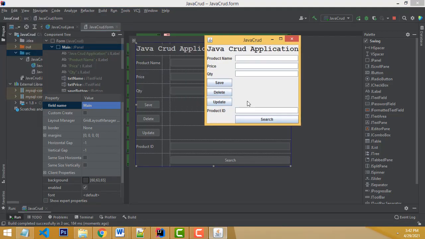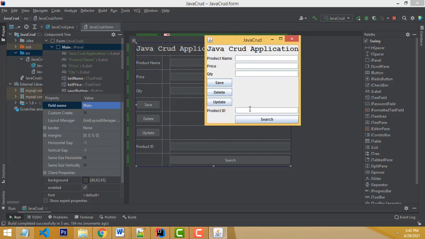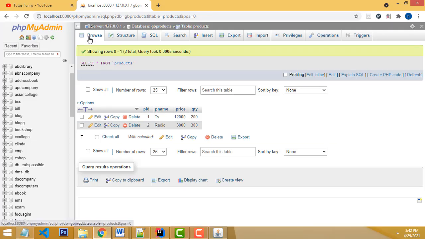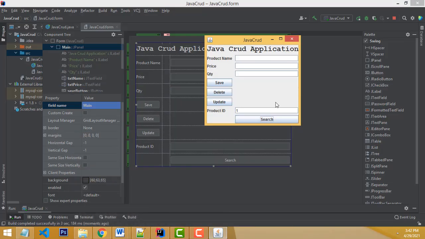So here, enter the product ID, search. I want to delete this record, so click the delete button. Record deleted. Now if you search again, invalid product. If you browse here, there will be none. The simple method works.